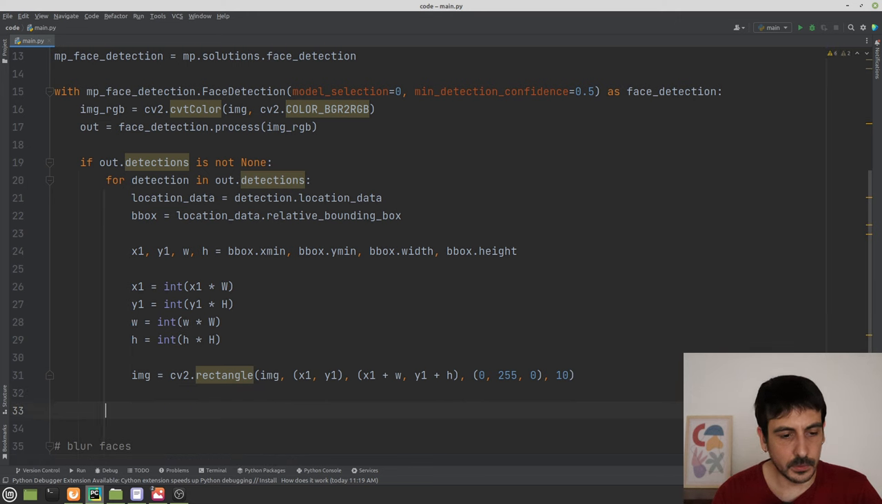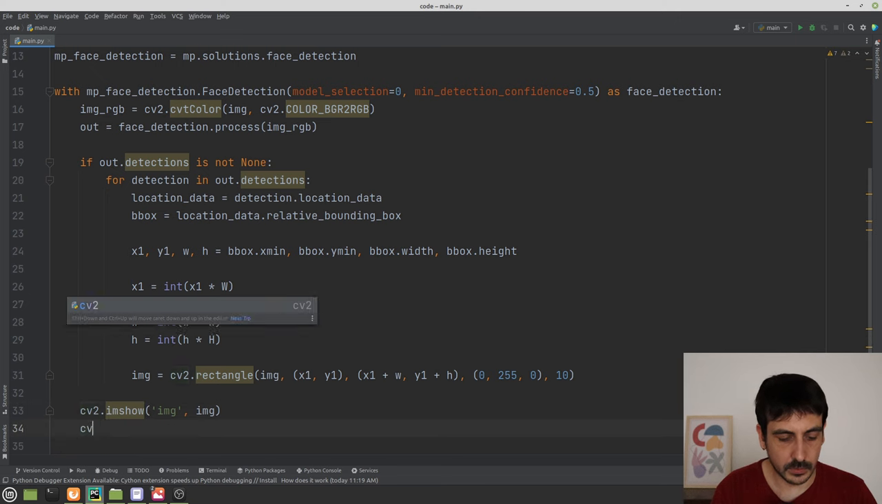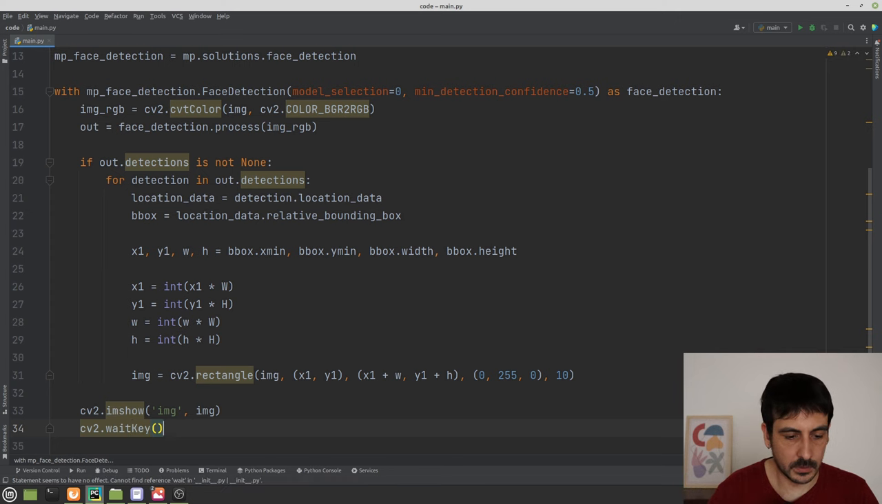And now what I'm going to do is visualize it, and in order to do that, I'm going to call cv2.imshow, image, and this will be my image. Okay, and then I'm just going to hold it with waitKey and a zero.